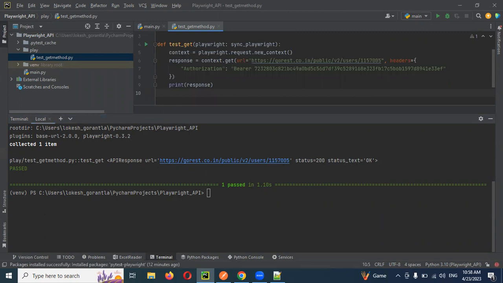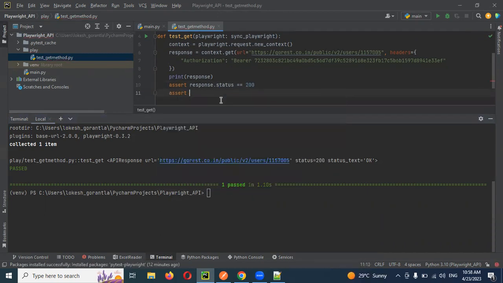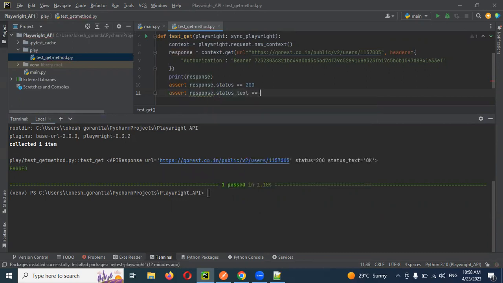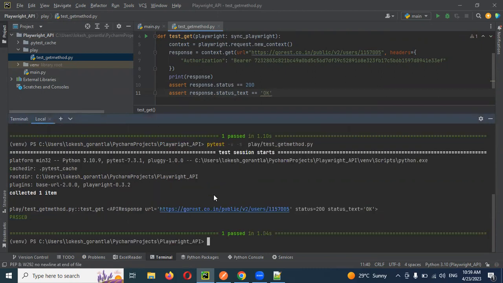Now I need to extract the status code from the response. I need to make it an assert. Then assert response dot status equal to 200. Okay, assert response dot status text equal to okay. These are the two things I need to do. Then you can run it here. See, cases are passed.